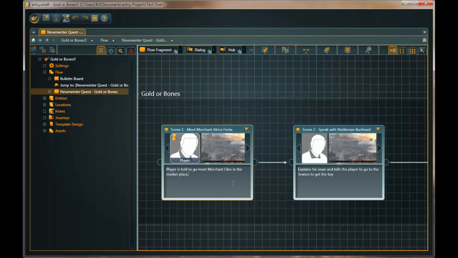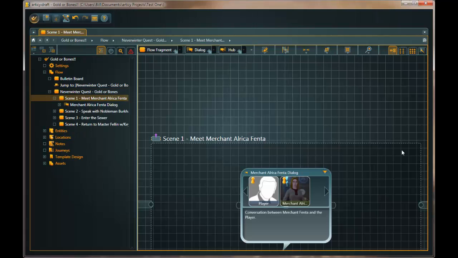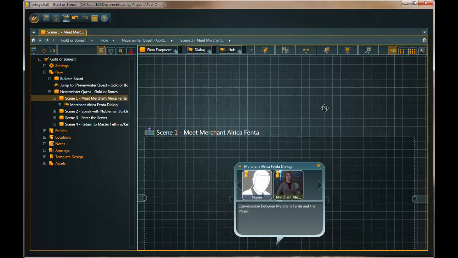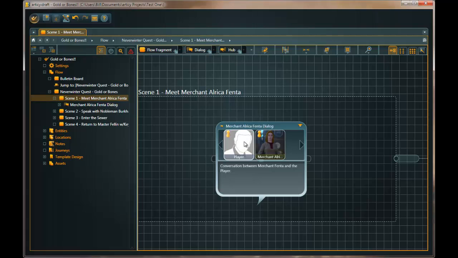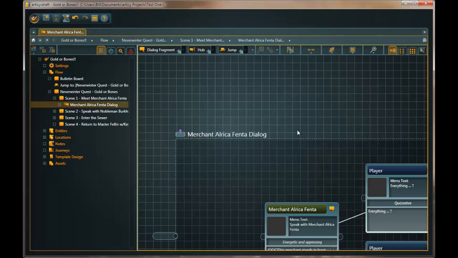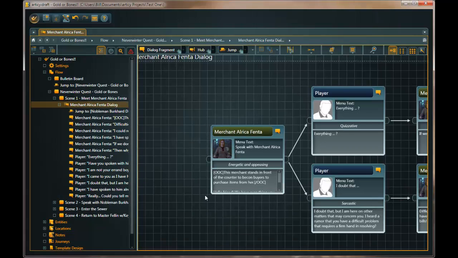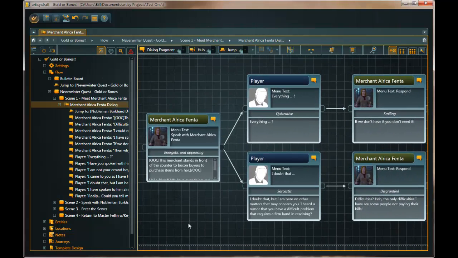All right, so the player is told to go meet Merchant Cleo in the marketplace. So that's the first scene. What I want to do is go down in there, just double click on that, and it takes me one step closer to the actual dialogue. It shows me who's here, the player, and a picture of the merchant. Now if we double click here again, it takes us down into the actual dialogue with the merchant.